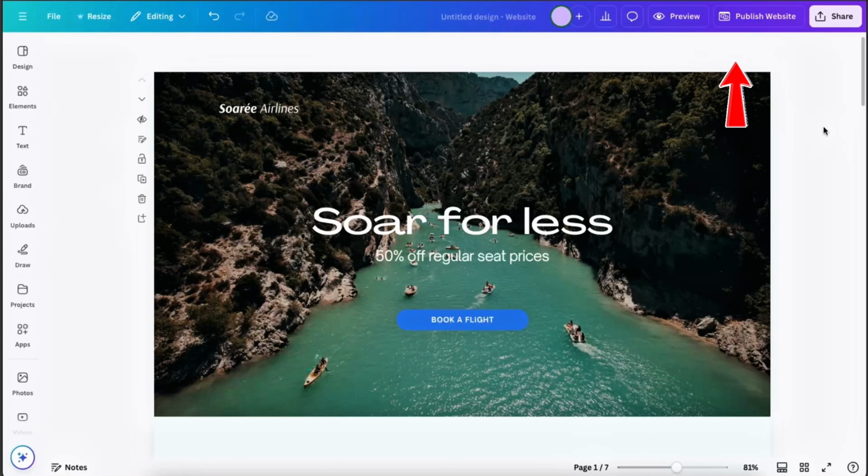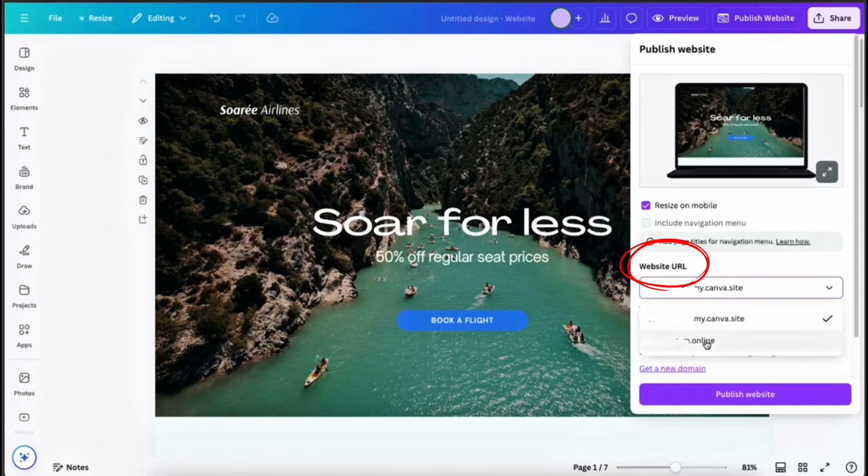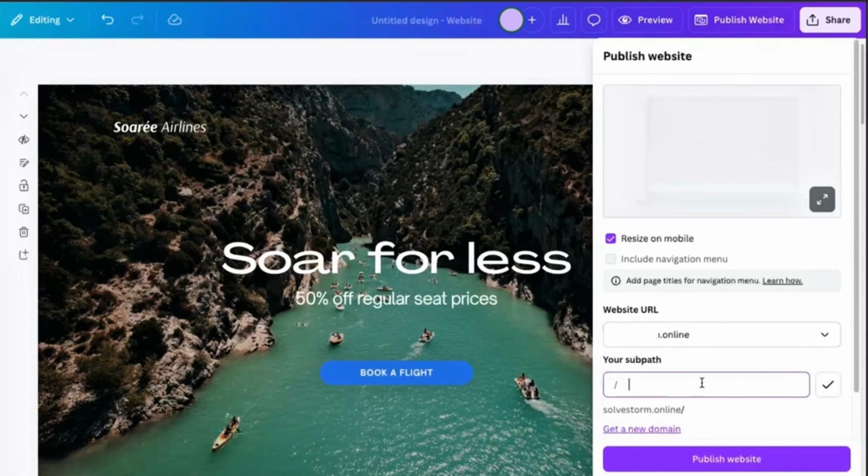If you go back to the Publish Website section, under Website URL, you'll now see the custom domain you connected, and you can choose it as your live website address. And that's it. Your Canva site is now connected to your custom domain.